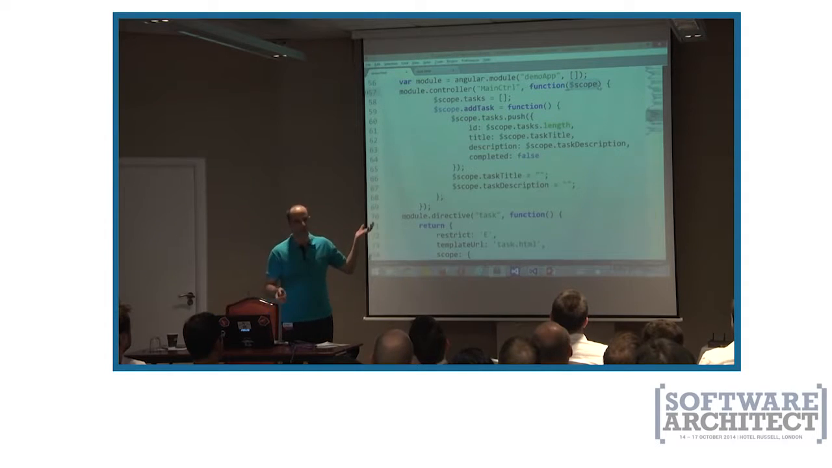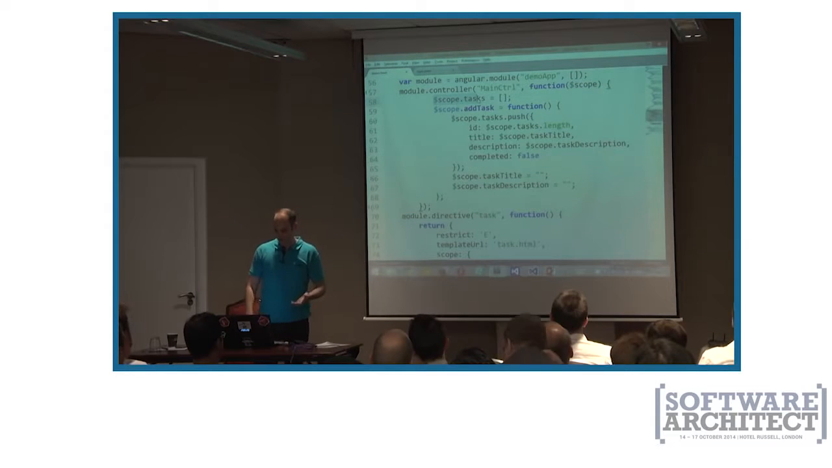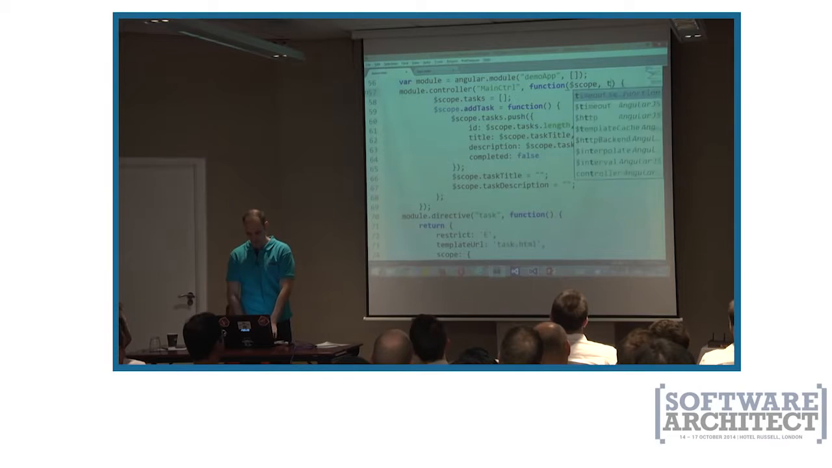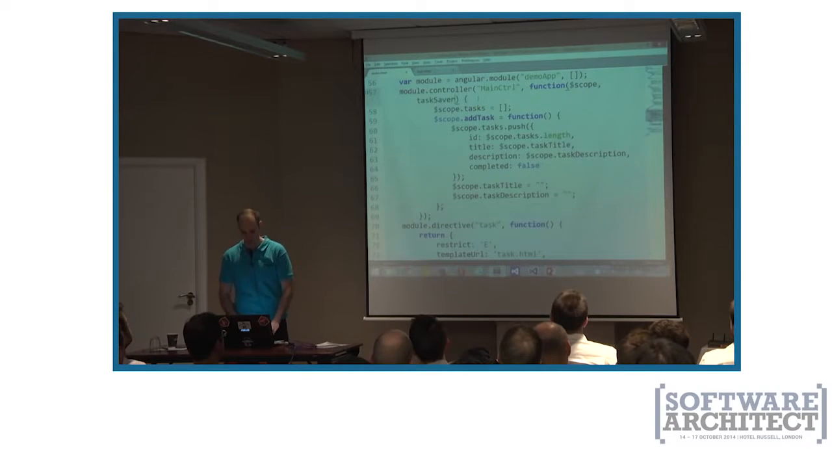Where is it coming from? We're just using it here, right? We're using it just like someone initiated it for us, right? And this is exactly what's happening. What I need to do in order to use this task saver is add task saver here.